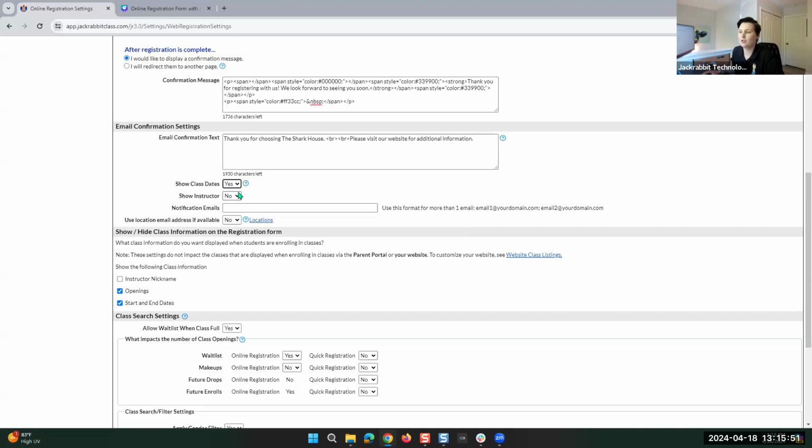Do you want it to show instructor? Do you want a notification email that is different than your location email address? So let's say you have a registration address at recreationcenter.com. You can very easily put that in rather than it going to your location email address. So two very different things here. If you want to add multiple emails, you can just use the semicolon and put that in there.